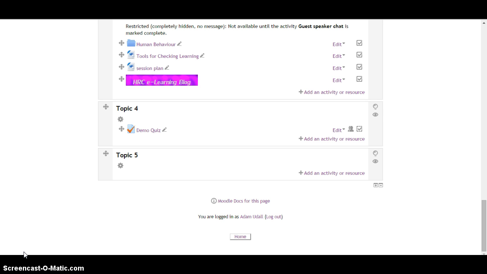Now, what I'm going to talk about in this part is the required grade criteria. What this allows you to do is mark an activity as complete based on the grade achieved by the student. This can be done for quizzes and it can be done for assignments. I'm going to show you how it's done in a quiz.